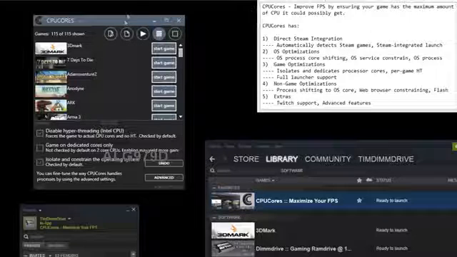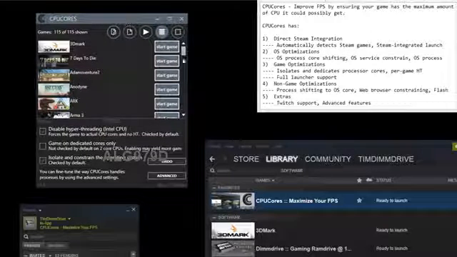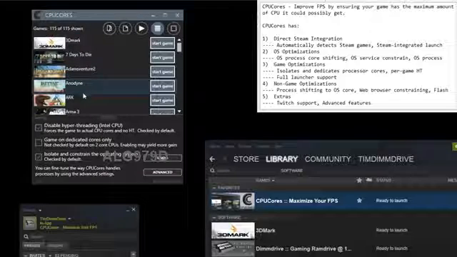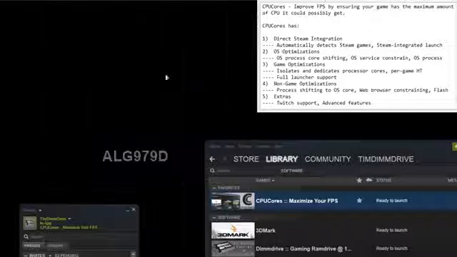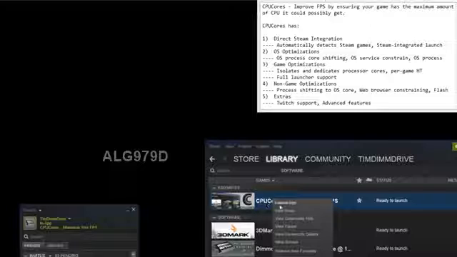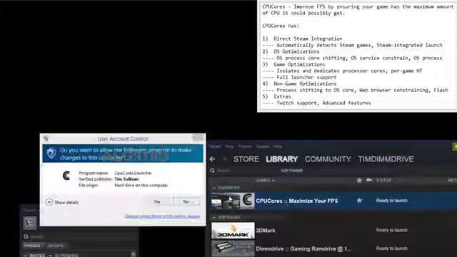So first of all, when you first run the software within Steam, you'll see that Steam will show that you're actually using the CPUCores software. This is part of the Steam integration. When you first launch the software, it detects all your different games and sets itself up in Steam. So I'm going to close the software and show you what it looks like in a moment. So we're going to launch it.